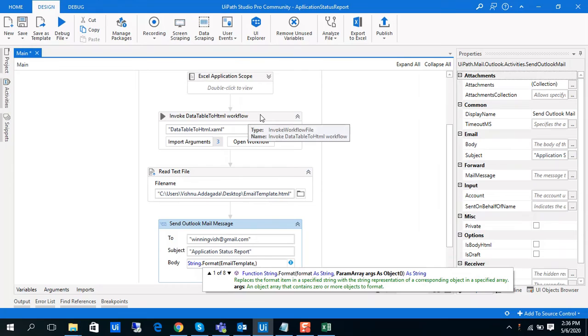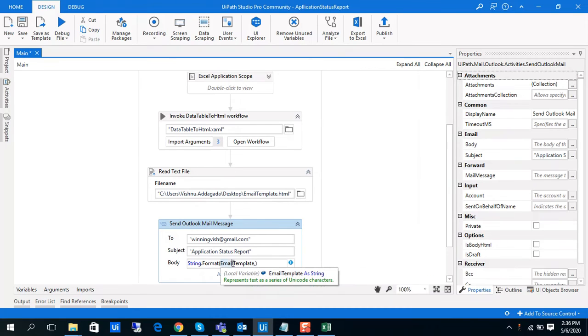Now we already converted the data table into HTML format by using this invoke data table workflow. So now the placeholders start. If you see format as string, the email template is already saved like this, and now we are going to use the data table which is already converted. We have a variable called HTML. If you press control space HTML, it is in a string format. So we are converting the data table into string. Now we are sending an email.